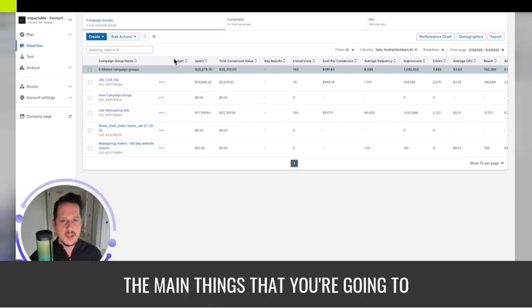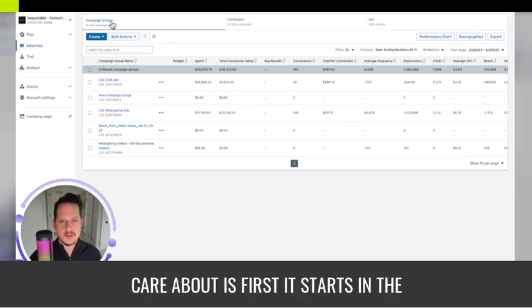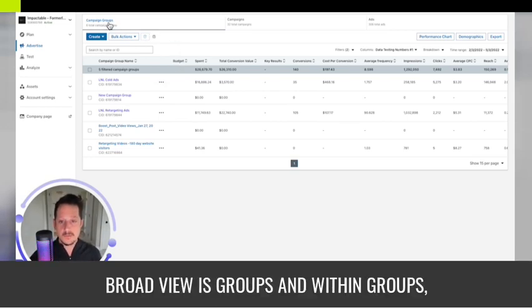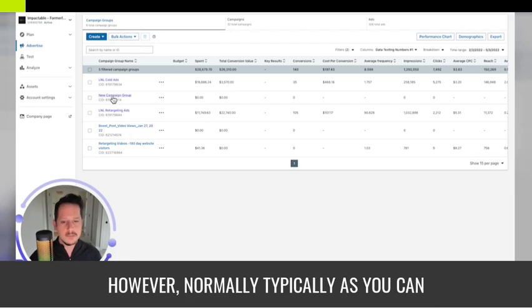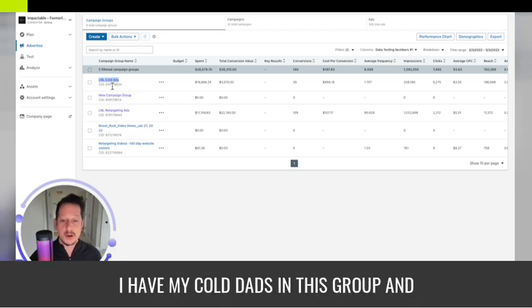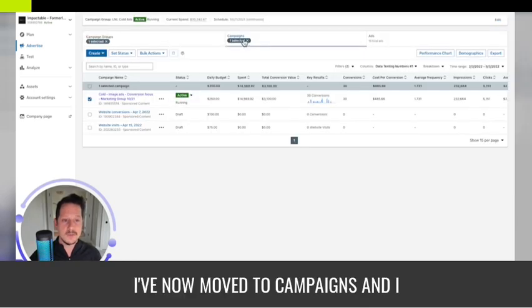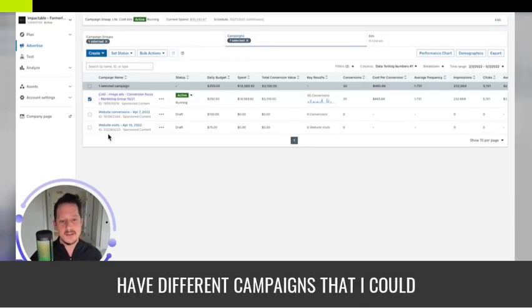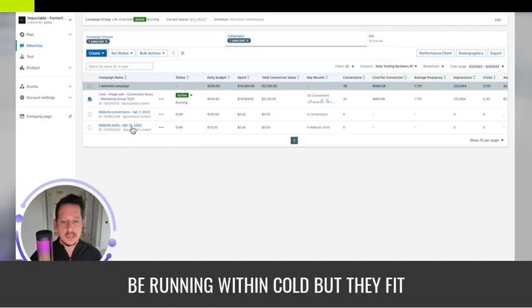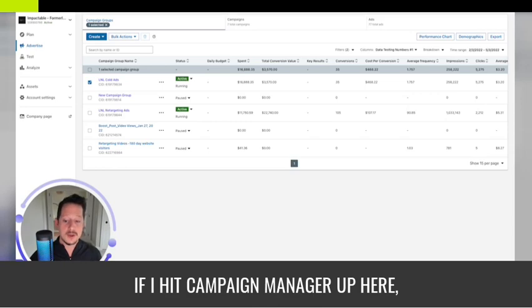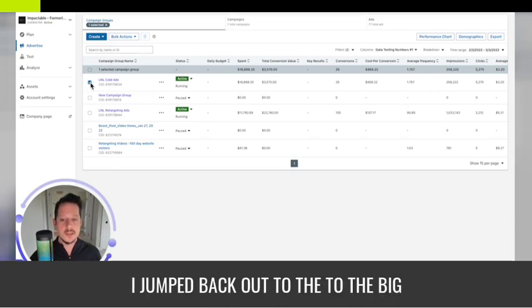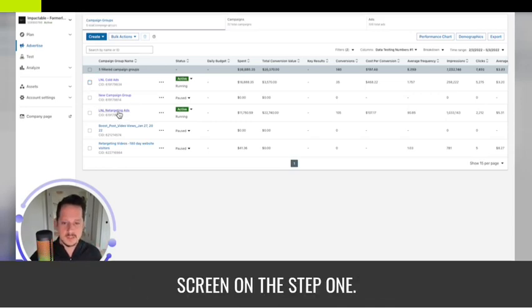So the main things that you're going to care about: first, it starts in the broad view, which is groups. And within groups, you have campaigns. So you can group these however. Typically, as you can see here, I have my cold ads in this group. And if I jump in there, I've now moved to campaigns, and I have different campaigns that I could be running within cold, but they fit within that campaign group. If I hit Campaign Manager up here, I jump back out to the big screen on step one.